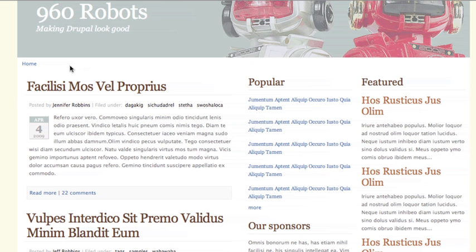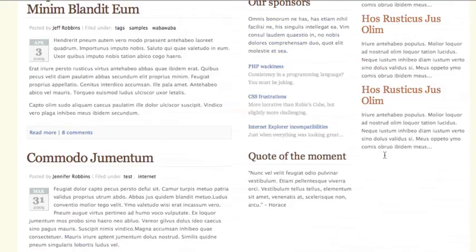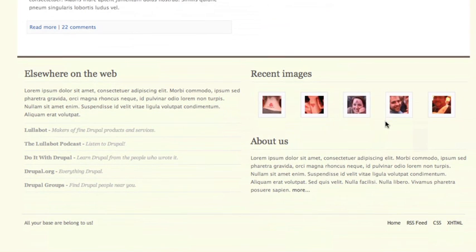Even though they're not the traditional left of the content, right of the content, I think that that'll still make sense. I can scroll down further, and I can see there's some additional things down at the bottom of the page. There's sort of this large footer, the elsewhere on the web, and then these two pieces of content, recent images and about us. When looking at this, I'm thinking, these are probably going to be blocks as well, so I need a place that I can place those blocks on the page. So I might have two regions down here, like a footer left and a footer right.